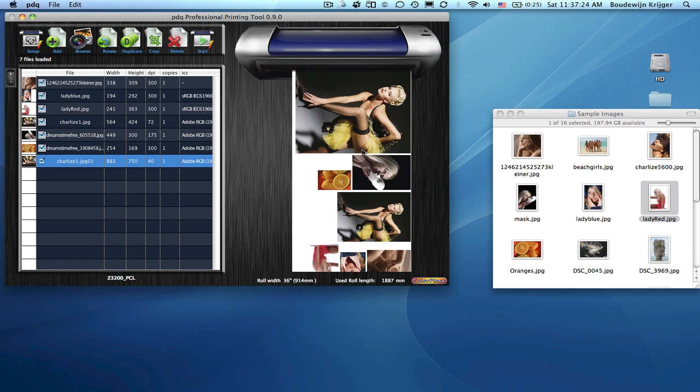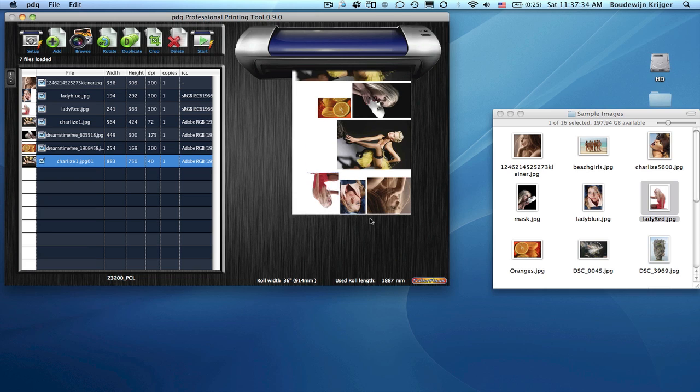So I can easily make it in any way I want. You can see that if the roll gets longer than my screen, you can scroll it with just using your mouse scroll button.